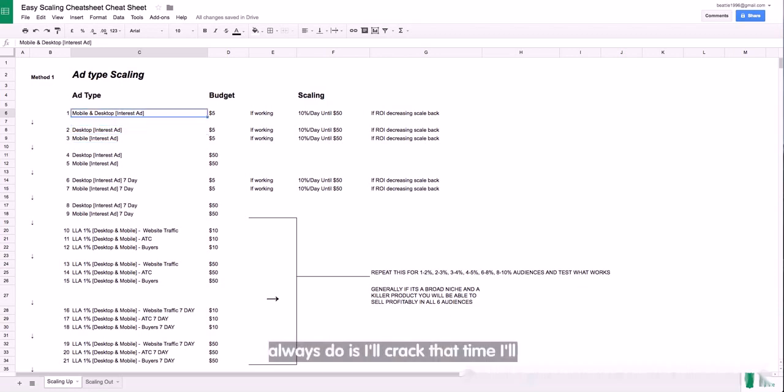So the first step I always do is break that down into desktop versus mobile, creating 2 more ads, again $5 a day, and we'll see if they work. If they're working, let them run for 3 to 5 days and see if you're profitable. I like to be at about 100% ROI when I'm scaling an ad. So if you're doing that, you're going good.